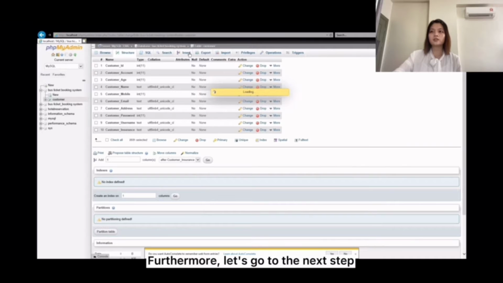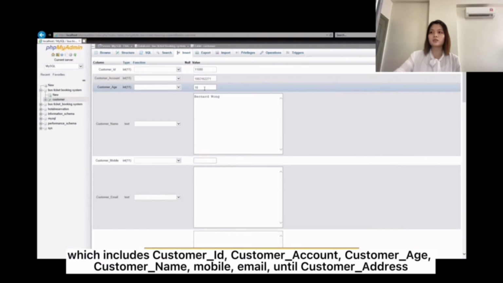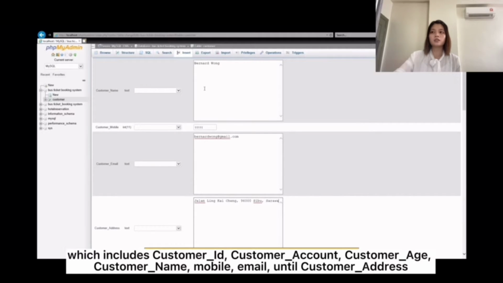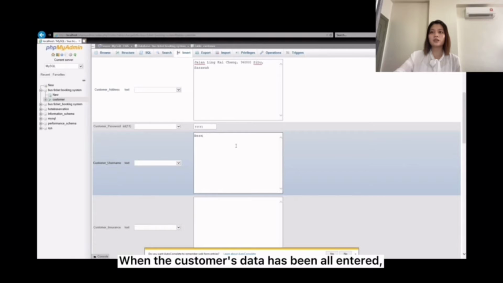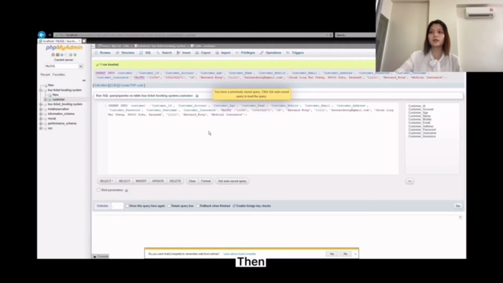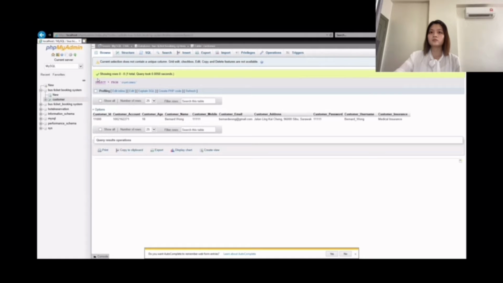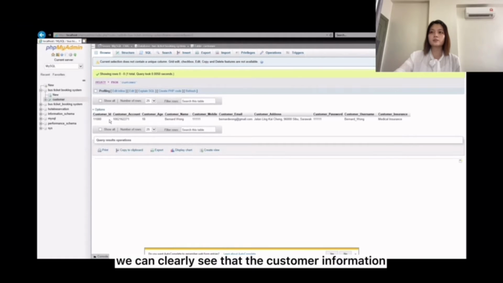Furthermore, let's go to the next step. We click the Insert button above and enter all the data of the customer, which includes customer ID, customer's account, customer age, customer name, mobile, email, and the customer address. When the customer's data has been all entered, then we click the Go button right below. Then it will show that one row has been inserted. In order to confirm whether it has been inserted or not, we click the Browse button above to view it. So we can clearly see that the customer information we just entered has been displayed here.